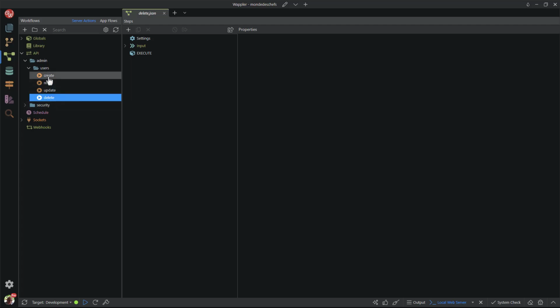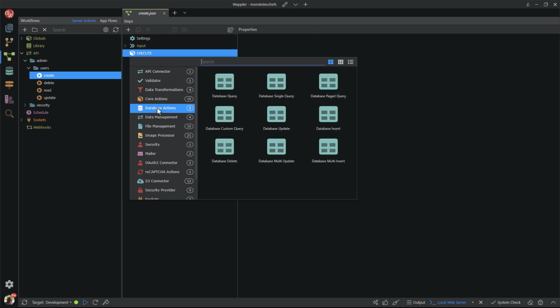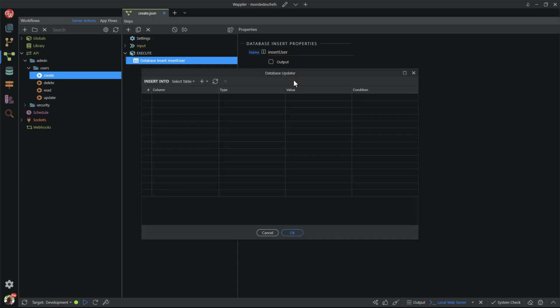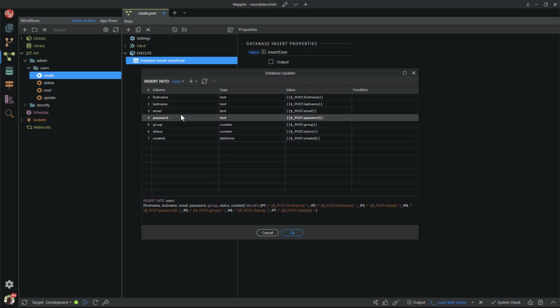The first API action creates a new user. This is similar to the registration API action, and if you have been following the videos, these steps will be familiar to you. I start with database actions and database insert. In the properties panel, I adjust the name and click on update options. In the dialog, I select the users table. This populates the dialog with the fields and their values. These values have been suggested by Wappler. I accept the values and click the OK button.